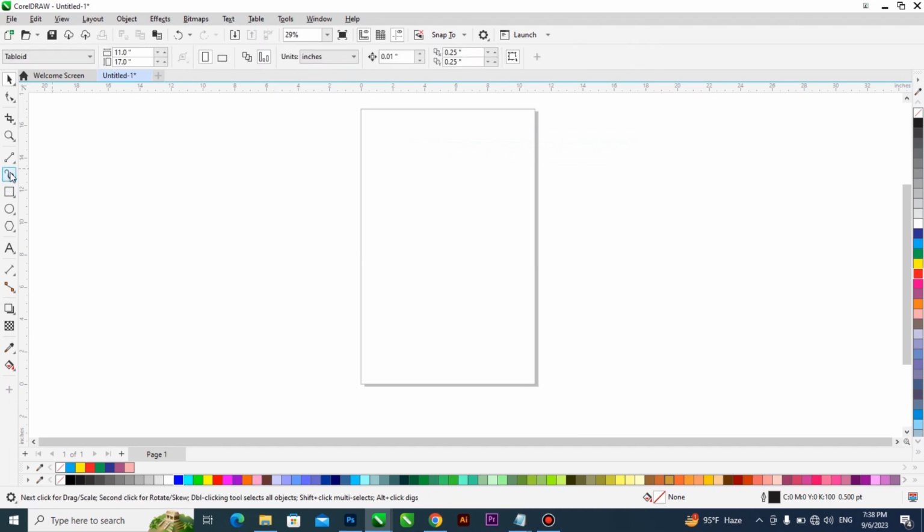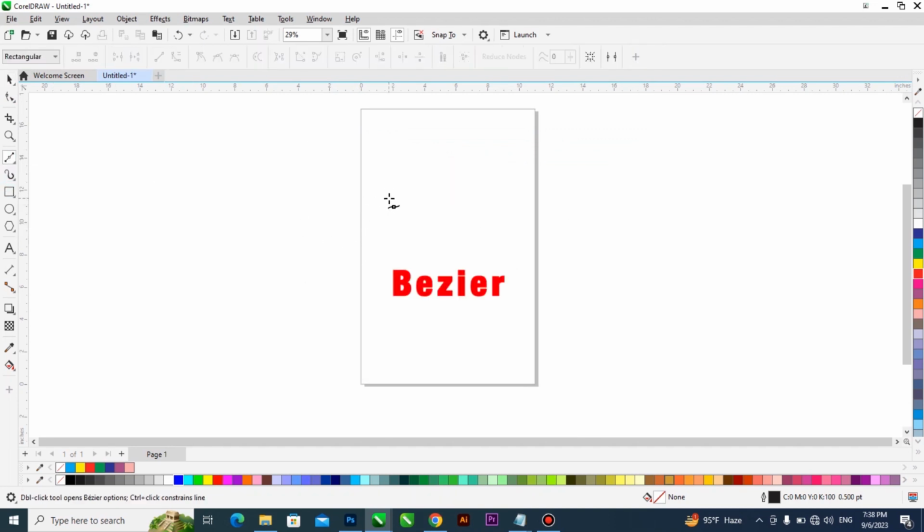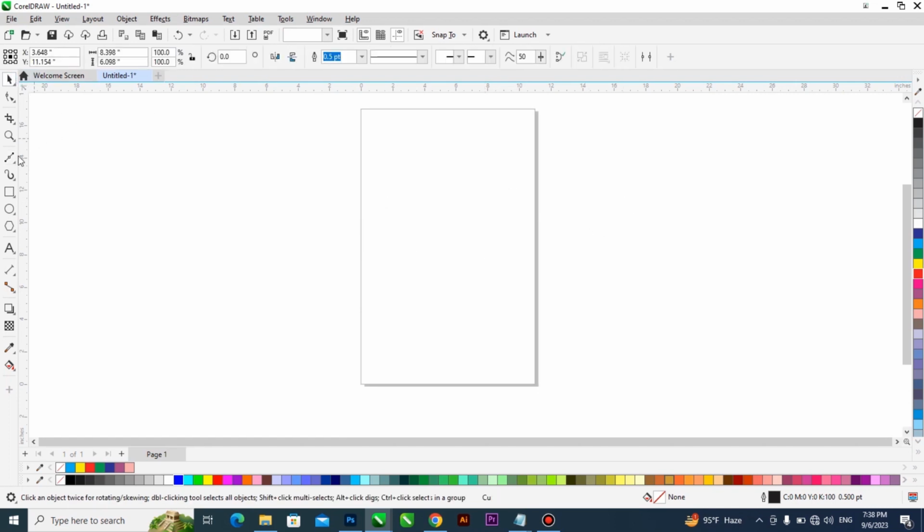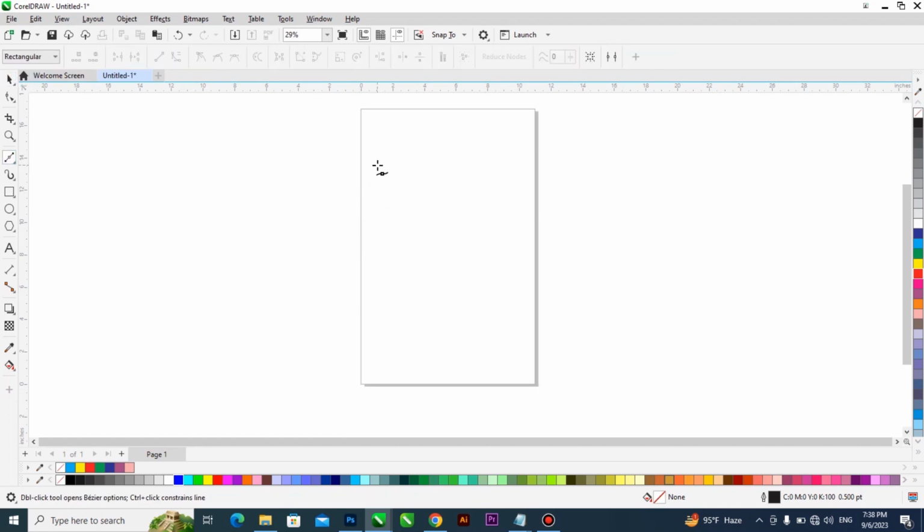So the next one we have now is the Bezier tool. Let's see what we have in the Bezier tool. Once you pick it and make the first click, it will be invisible. It is not like freehand, where while you are drawing, you see the line following you.